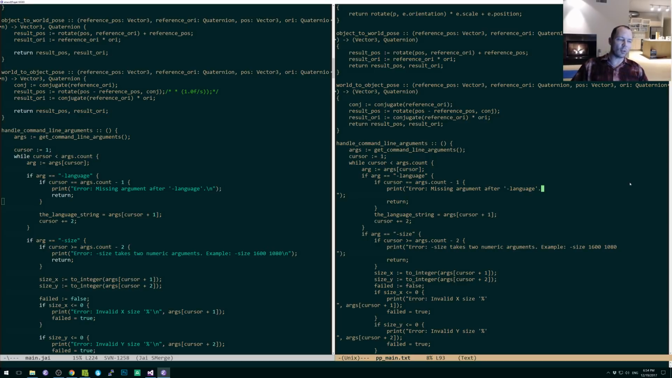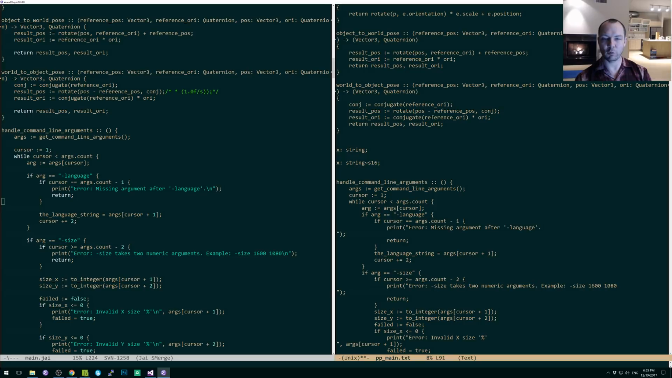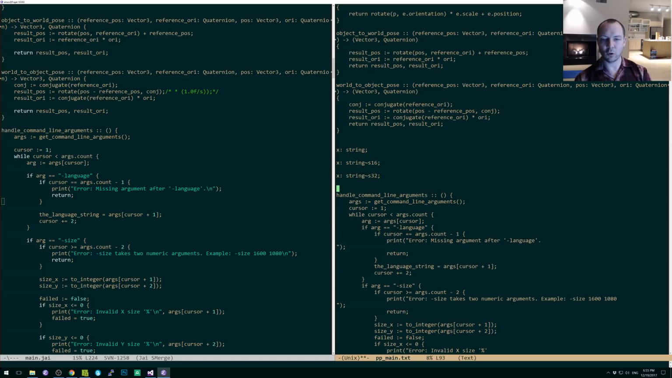Do I have a smaller string type that uses relative pointers? Yes, instead of x:string, you can say x:string tilde s16, right? And that's a 16-bit relative pointer. You can say string tilde s32 and so on. That is implemented, yes. I thought I demoed that way back, but regardless, that is in there. We may still be ironing out some bugs, but it's in there.